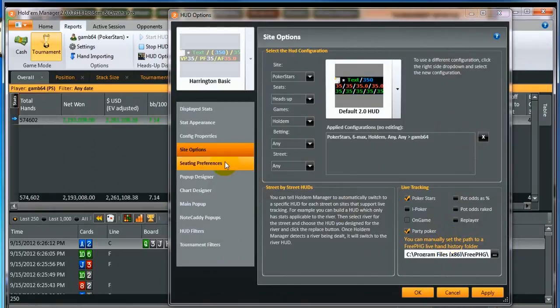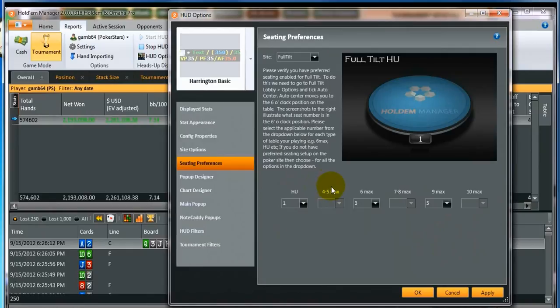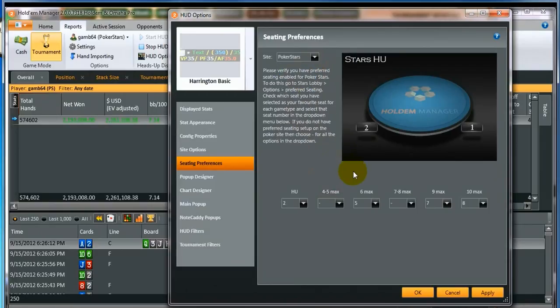The fifth submenu of the HUD options deals with seating preferences. It is important to ensure that any settings you have saved in your poker client marry up with the settings in Hold'em Manager 2. Fortunately, HM2 recognizes these settings and automatically resolves the issue for you. So unless you run into a particular problem with a particular site, you are unlikely to have to use this menu at all. If you do run into a problem, the on-screen instructions are fairly comprehensive, as you can see here.